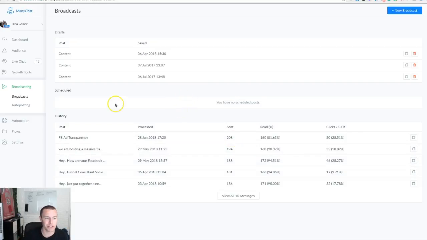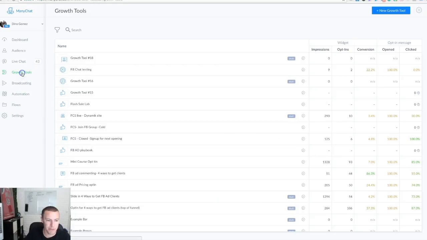Let me show you what's crazy. If we go back to growth tools again, which are how people opt into your bot to begin with, now look at the open rate when somebody first opts into Bot Messenger. It's basically 100% across the board. Basically, when somebody opts in for the first time to Bot Messenger, they open it 100% of the time.